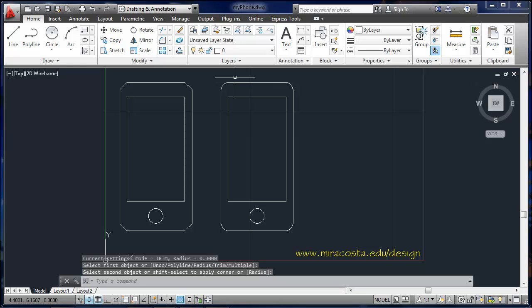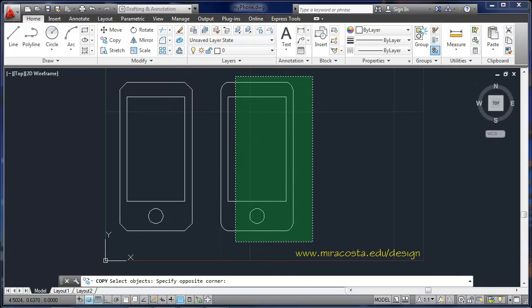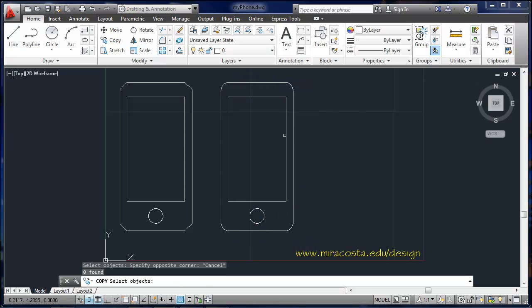The last one that I want to do, I'll copy the phone using the copy command again. Well, before I do that, let me draw the slot at the top where you can hear through. To do that, I'll use the line command, and I'll start with a line right about here. It's 0.75 for the distance.